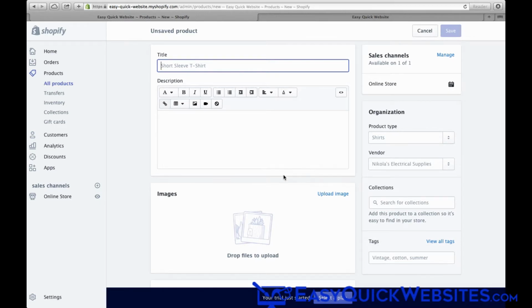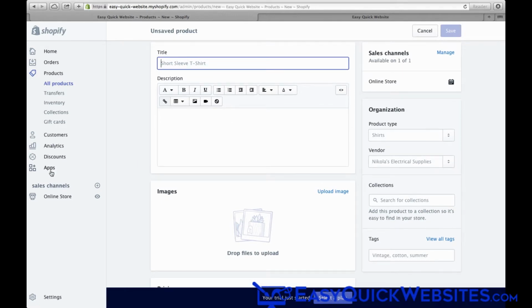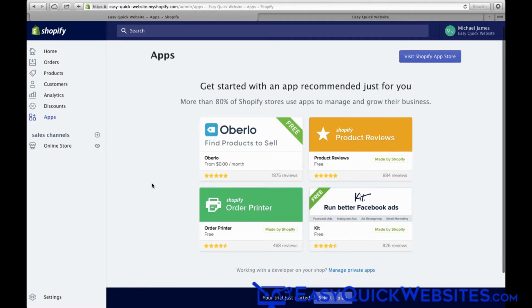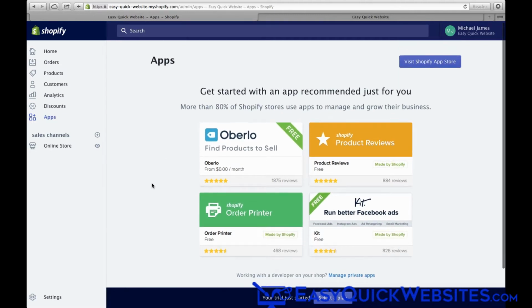So let's talk about apps for a minute. Shopify has an app store where you can find all kinds of apps that add more functionality to your online store. We'll click on Apps on the left. And here's Oberlo. That's the app I mentioned you can use for adding products. Now just like with themes, some of the apps are free to use while others do require a fee. So let's take a look at the Shopify App Store.